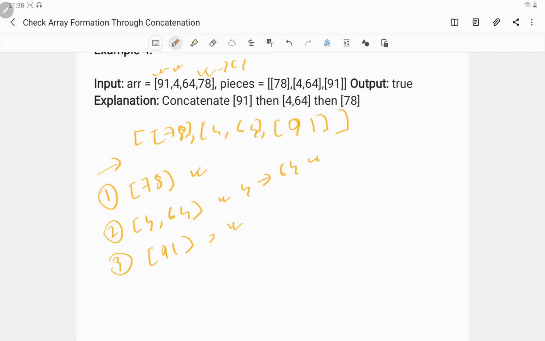We can see it is also there, so I can see all the 3 sub arrays present in the array, so we can return true from here only, right? So using this approach we can easily solve it.